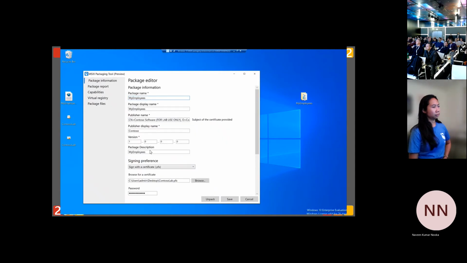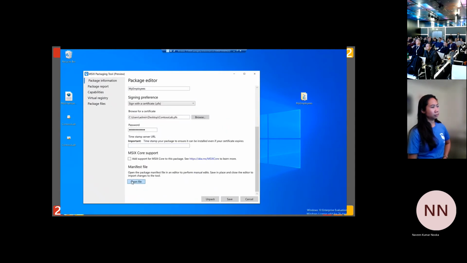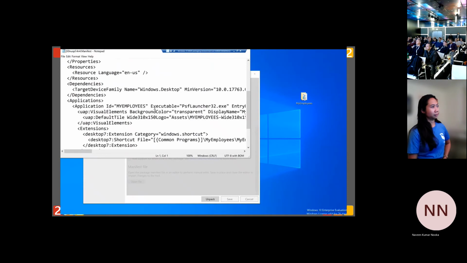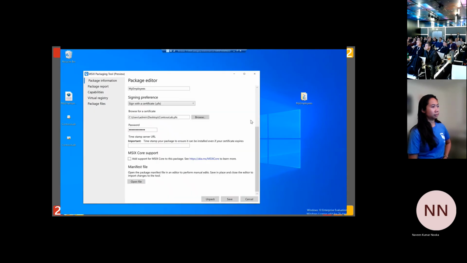Another important change MSIX packaging tool does in this context is that it makes the PSF launcher your first executable. This is an extremely important step because without this, the rest of the PSF would not work. And having this automated reduces the overhead on you of having to open the manifest file and make these changes. So basically, this is how you could utilize the PSF integration through MSIX packaging tool CLI.